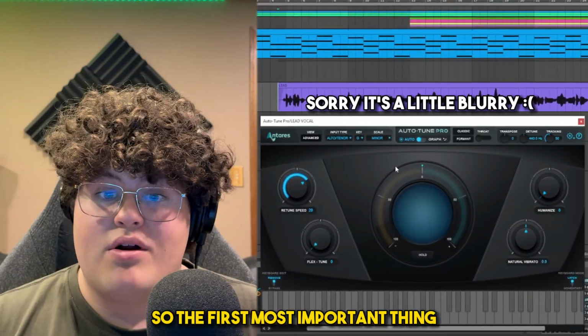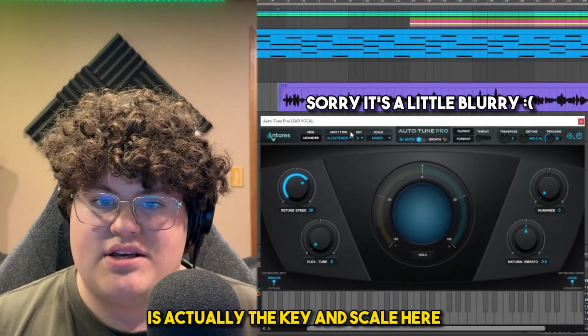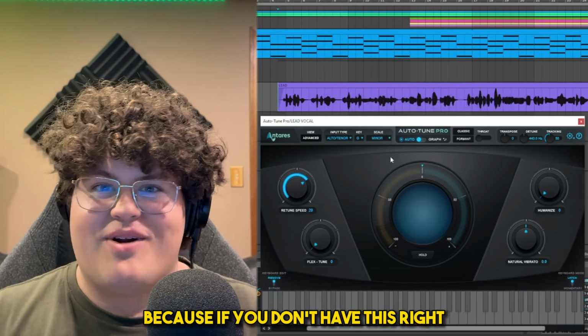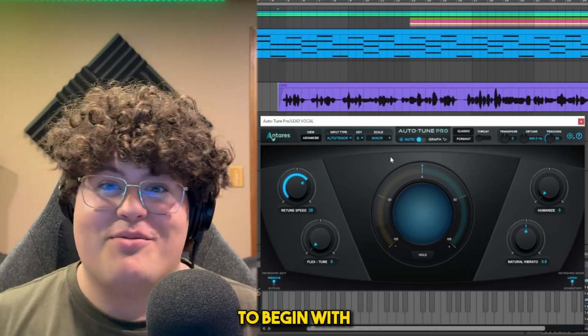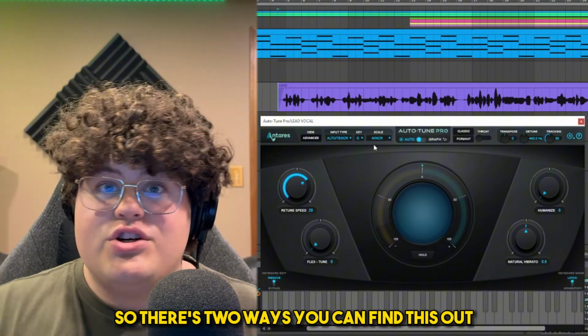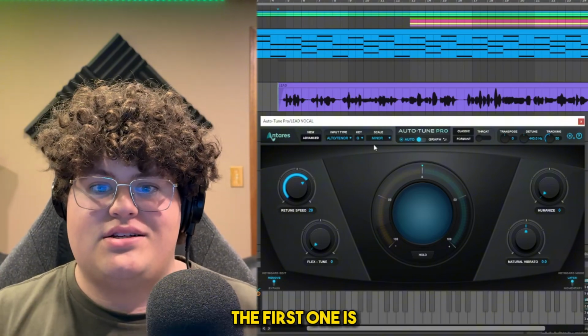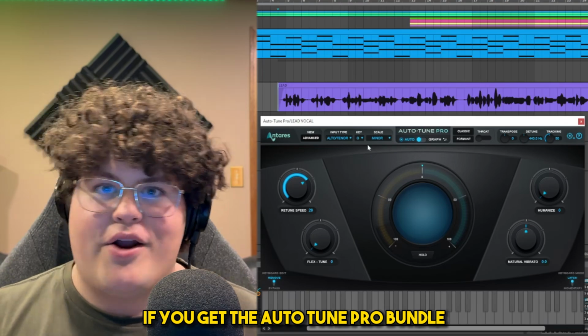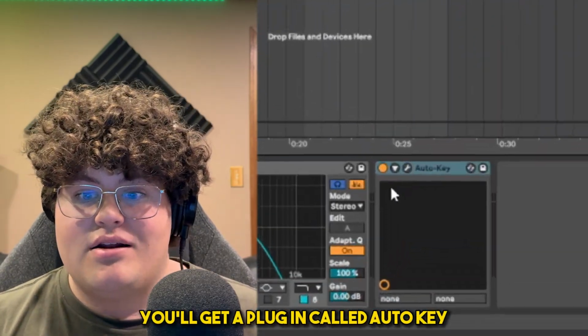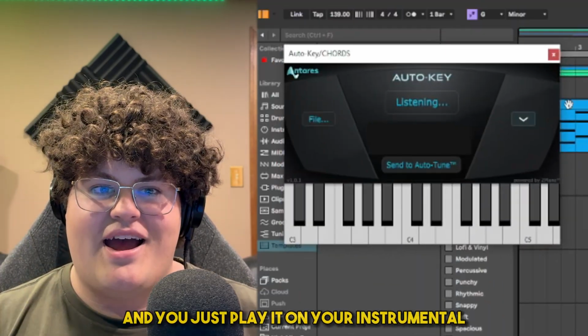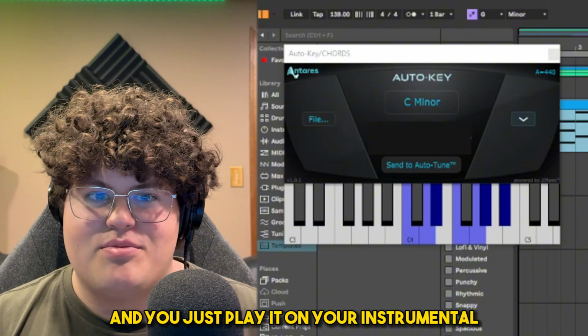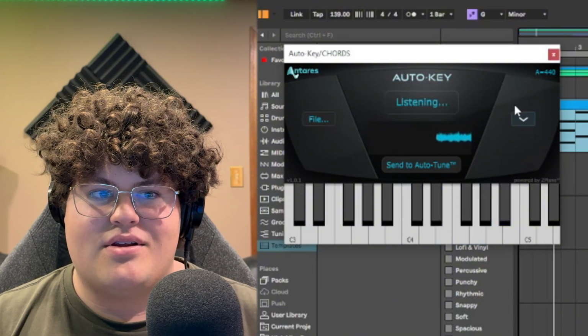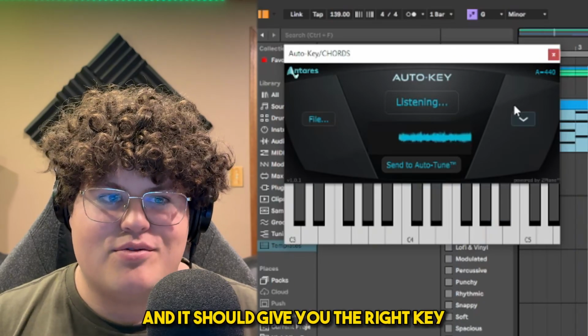So the first most important thing about this plugin is actually the key and scale here, because if you don't have this right, then you're gonna be off to a terrible start to begin with. It's gonna sound like garbage. So there's two ways you can find this out. The first one is if you get the AutoTune Pro bundle or whatever it's called, you'll get a plugin called Auto Key, which looks like this, and you just play it on your instrumental and it should give you the right key.